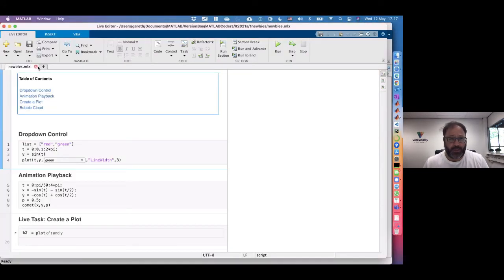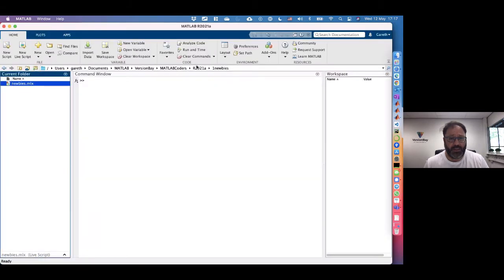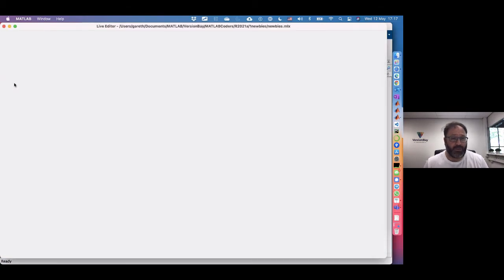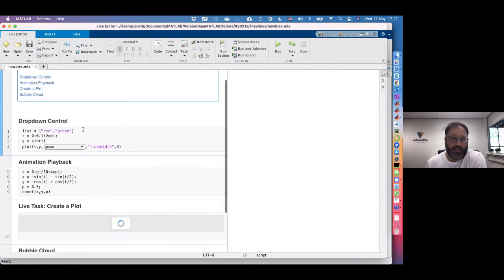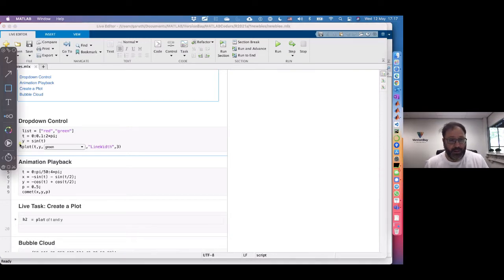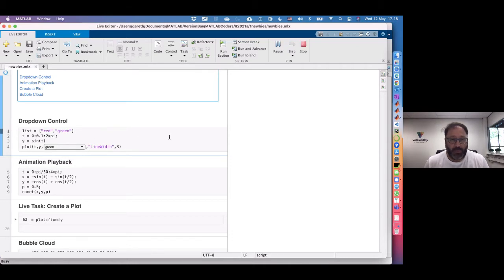So I am here in MATLAB, and you can see that in 20A I've got a few folders, and each of my folders has a little live script showing my cool favorite new things. So let me open up the newbies to get started. The first one I wanted to call out is this command here, plot, which is kind of cool because I really like this. Notice that there's that dropdown there. So I created a list with red and green, and I create a T and a Y, and if I do my plot and run this, okay, it's a simple plot, and I think everyone understands what that's going to do.